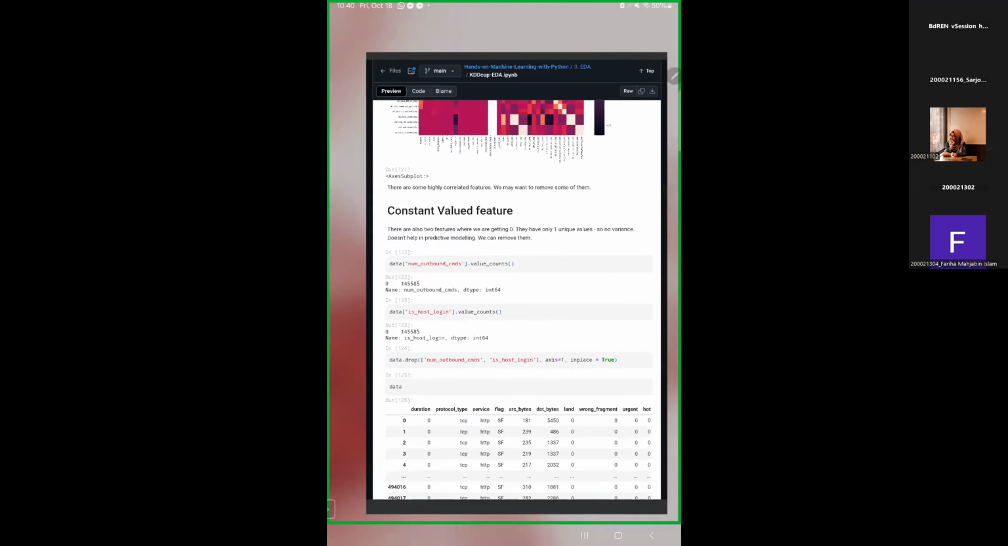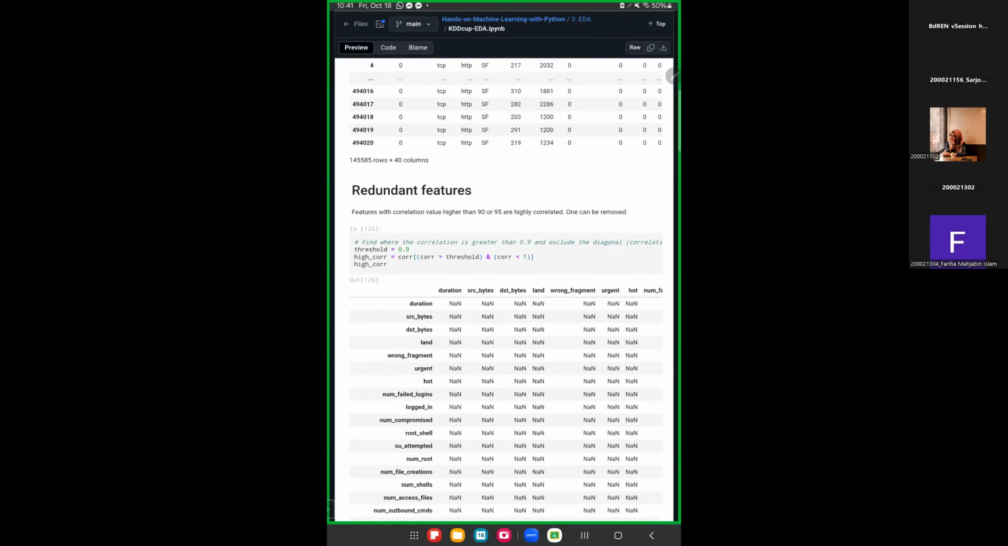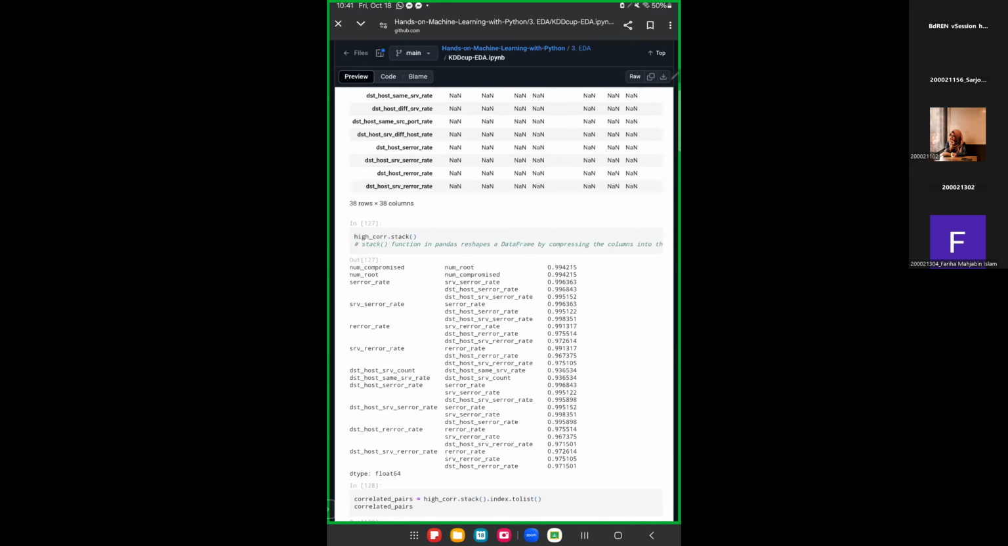Then remove redundant features. Just like I said, you set a threshold correlation value of 0.9. You can make it 0.95 based on the number of features available. You remove the features that are too highly correlated. You can see there is a stack function. These are the relations, number of compromised and number of root. They have a correlation of 0.99. That means these two represent the same thing, so we can keep one and remove the other. This way you can define which features to keep and which to remove.